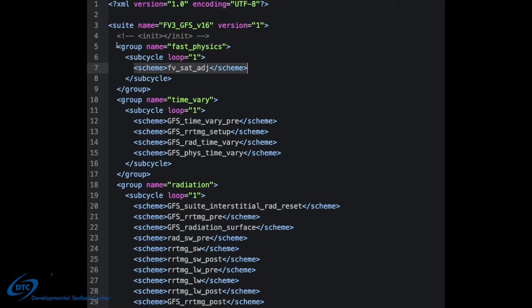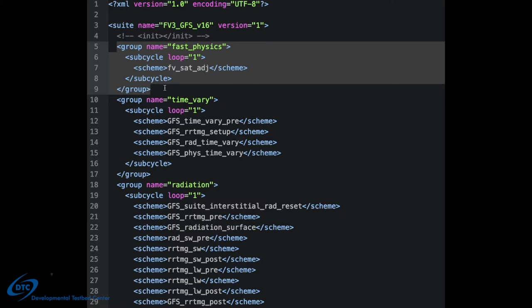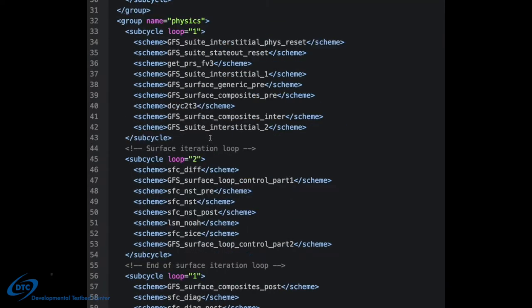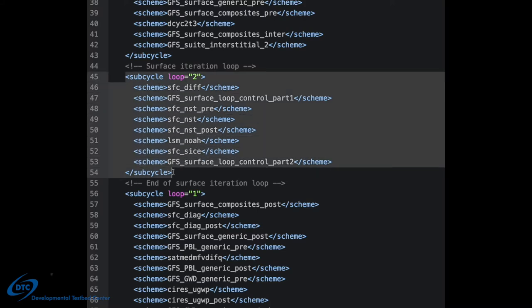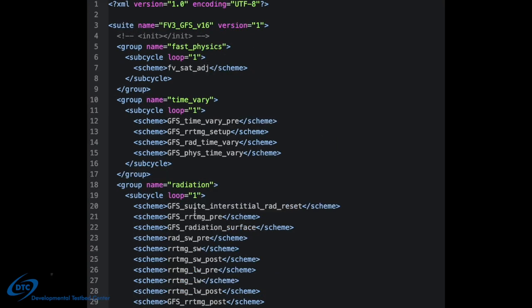Since the suite is split into five groups, this allows for the host model to perform other operations between the execution of the groups. For example, in this suite, the fast physics group is part of the GFDL microphysics scheme that gets called from within the dycore for tighter coupling with the dynamics. The dycore finishes its execution in between the fast physics group and the next physics group. Also, the subcycle functionality is used to create a two-step iteration for the surface schemes. Notice that the subcycle element encompassing the surface-based schemes has a loop equals 2 attribute, whereas other subcycle elements have loop equals 1, signifying a single execution.